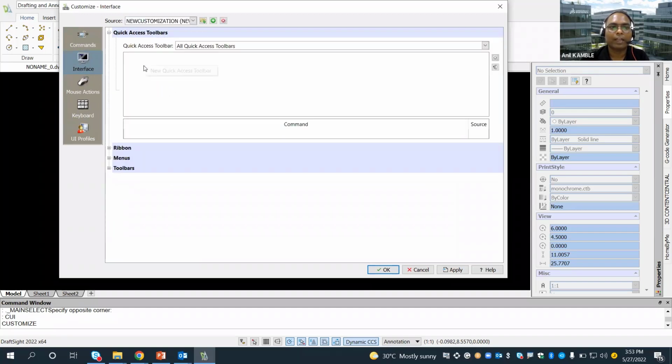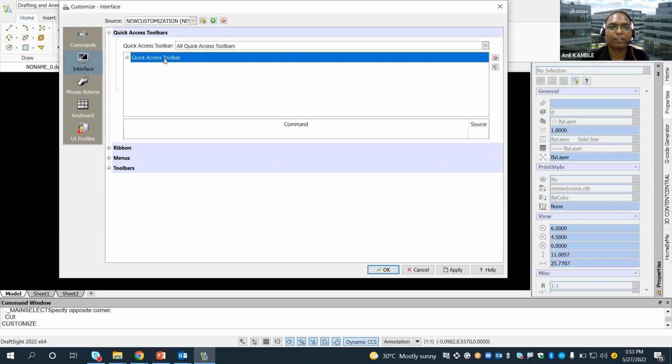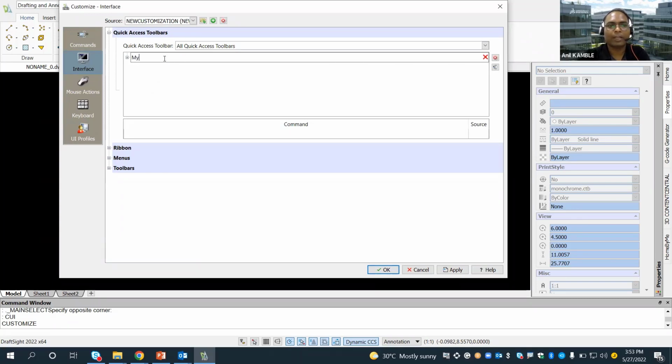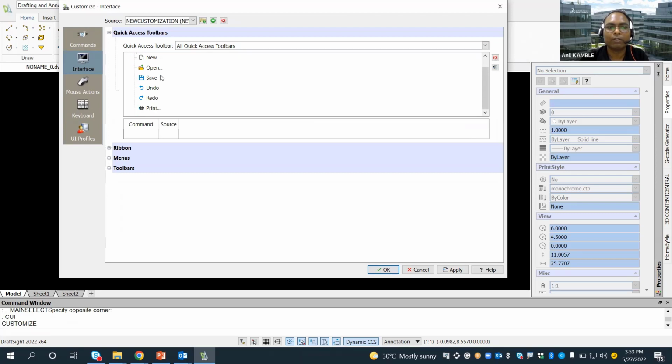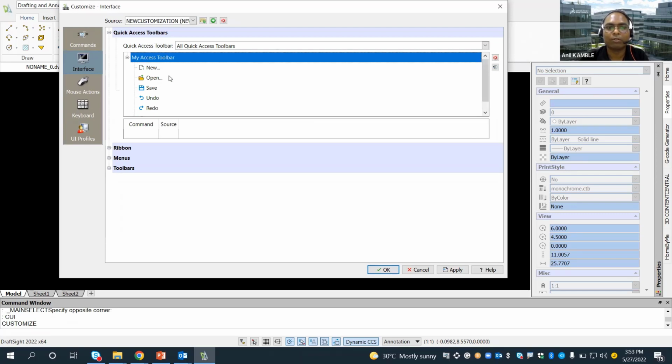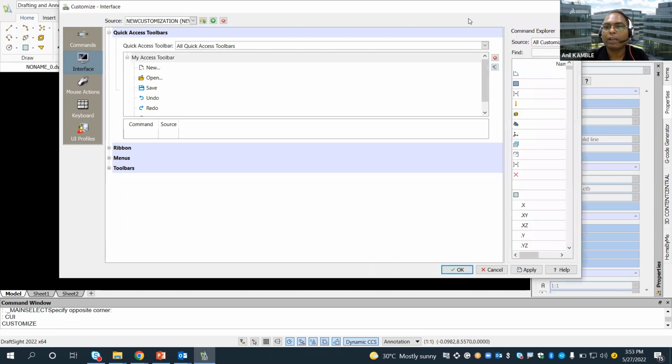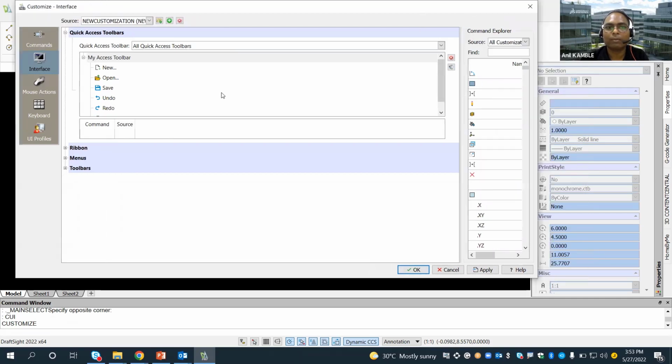Within that I would like to add a new access toolbar, which is my access toolbar. All right, and within that access toolbar, if you are satisfied with those commands that are there in the access toolbar, we can go ahead. Or if you would like to add a few more commands to the access toolbar, you can click on the command explorer and then select the command that you would like to add in that access toolbar.